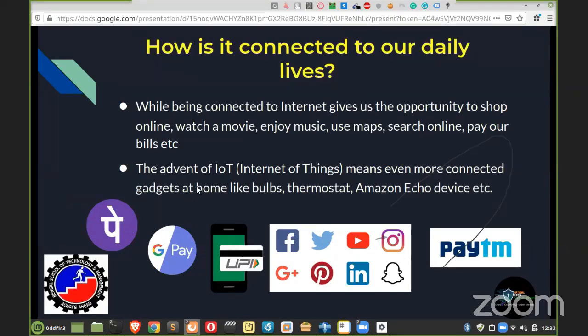And now there's IoT, one of the latest things of this era, with gadgets like bulbs. You can light a bulb using the technology. Thermostat, Amazon Echo, there are many kinds of devices. You can turn on your AC, your refrigerator, your washing machine from outside your home via the internet. Okay. So this is how we are getting connected through the internet day by day, and the risk is becoming more and more.